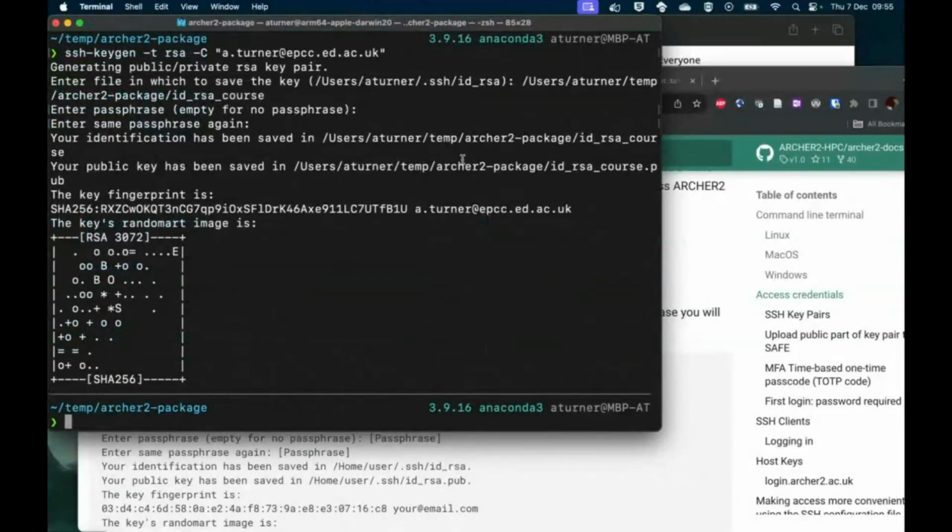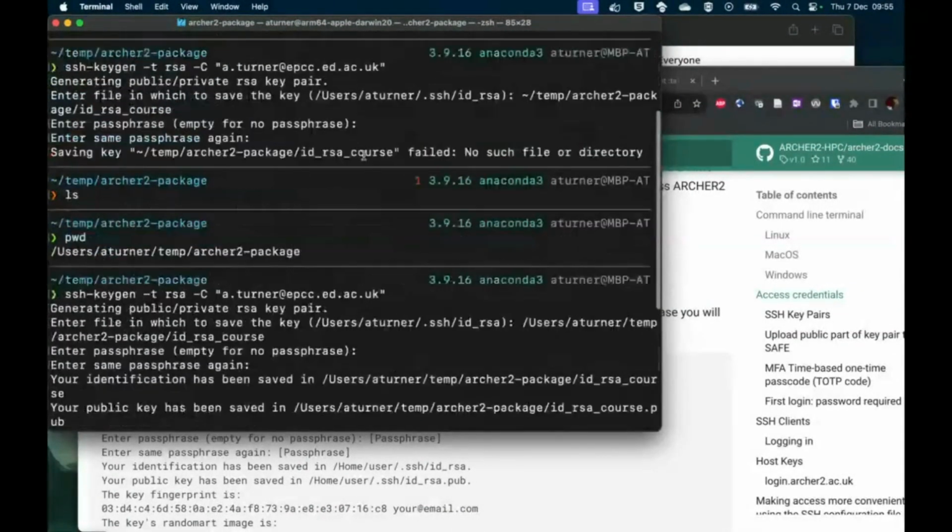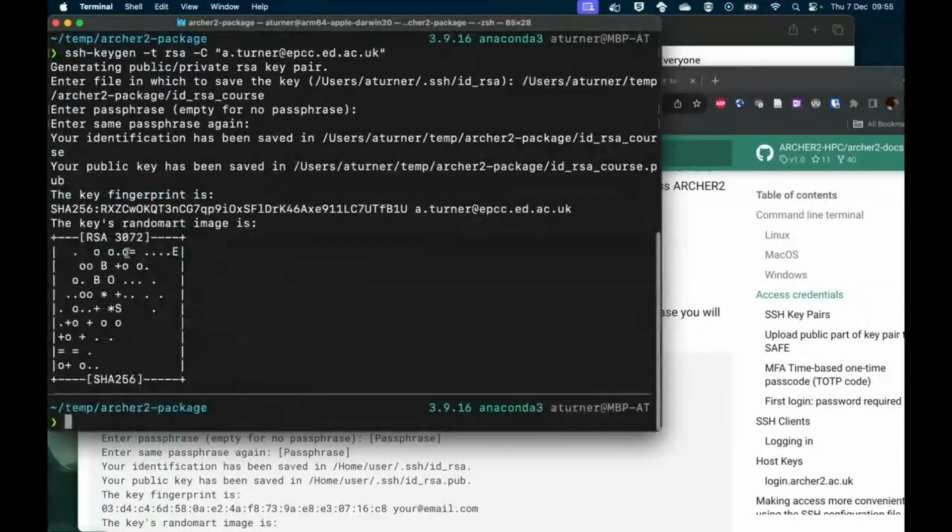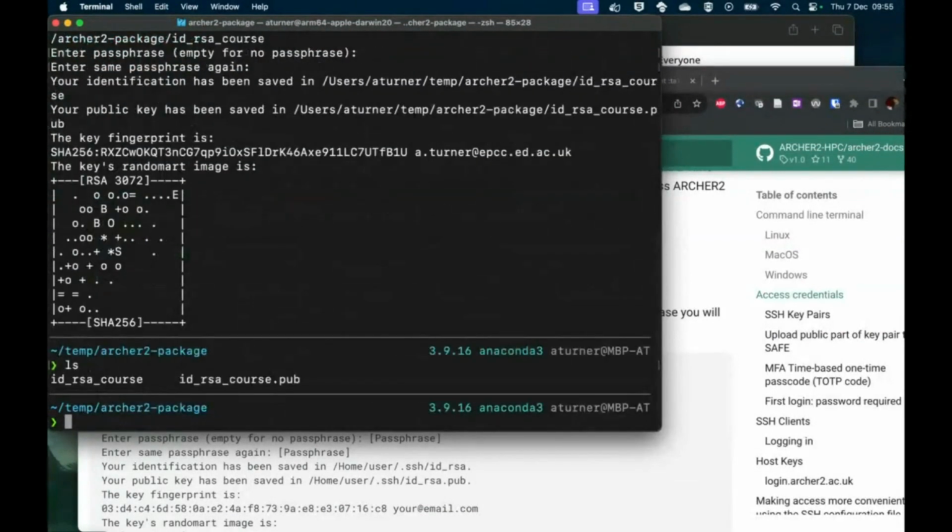It obviously didn't like the alias of the tilde for the home directory. I just have to give it the full path instead. It gives you this random art thing. And what I end up with here is two files: the private key part, which is just the one with no extension, and the public key part. The public key part is the bit I'm going to add to SAFE for my account. I'll show you how to do that now.